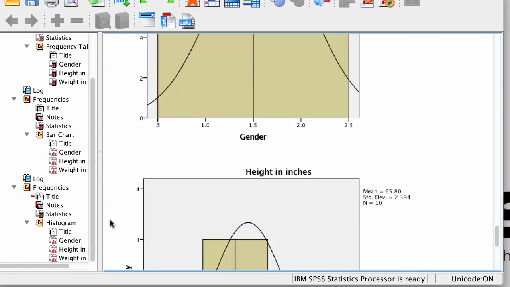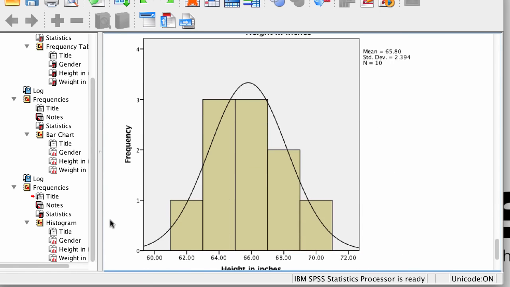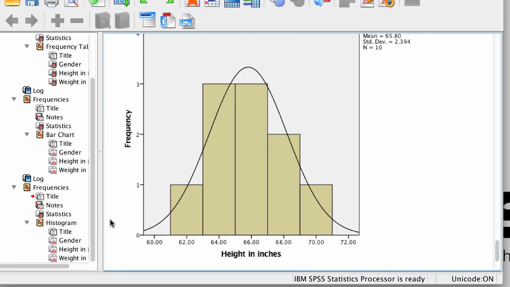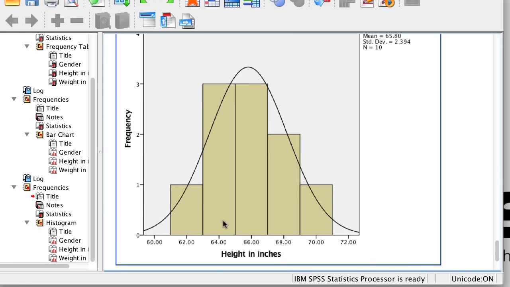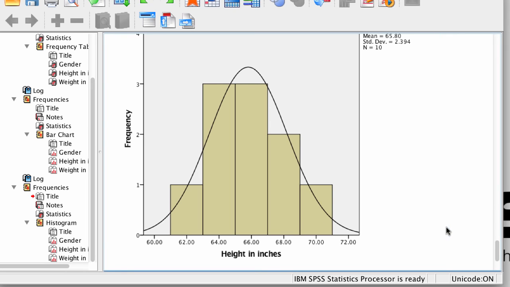On the other hand, the histogram for height is much improved. The bars touch, indicating that the data are connected. And the superimposed normal curve makes sense with these data. So we can see that the shape of the data match reasonably well with a normal distribution.